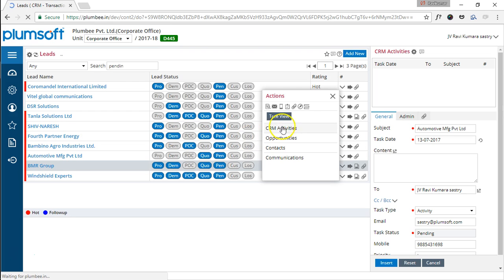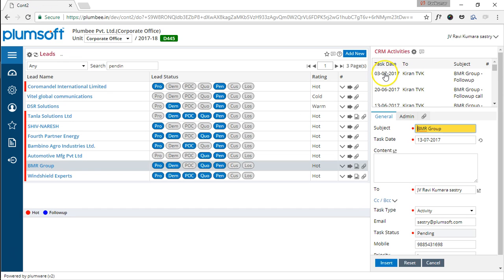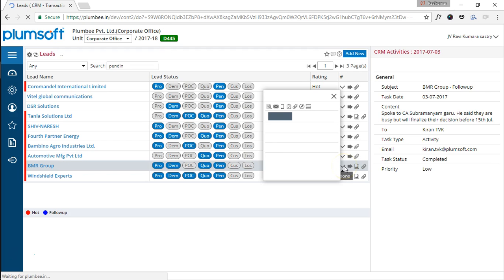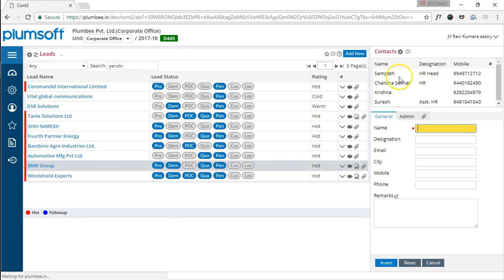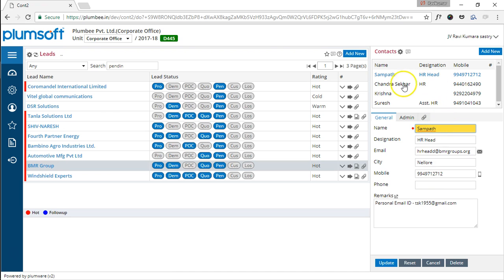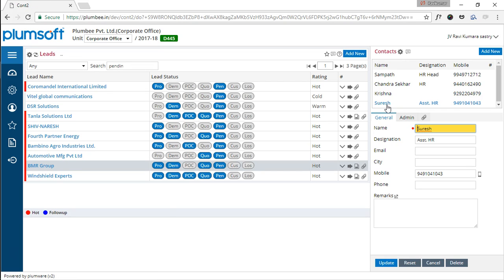You have noticed that on this day somebody rang him up, and these are the details. Okay, and there are contact details. That means there may be more people in the company. Mr. Sampath, who is looking after the HR, and Chandrasekhar, the HR, okay, and Suresh, the assistant HR. So these are the people in that.